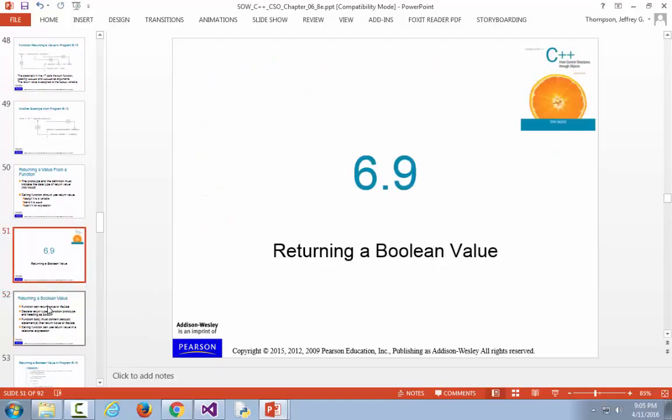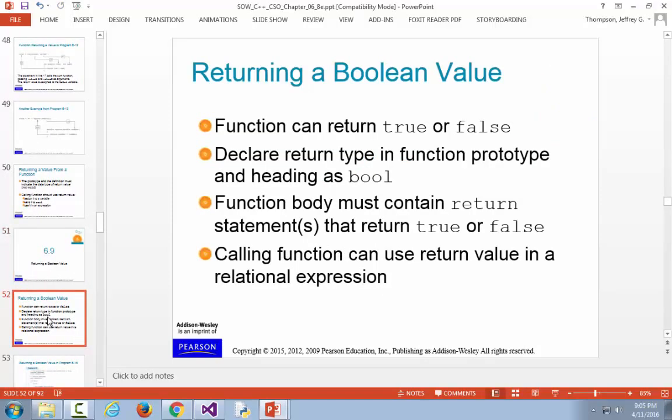Returning a Boolean value. Well, that's no different than returning any other value, so I'm not sure why it needs its own slide. If you declare your function as being of type bool, it has to return a true or a false.